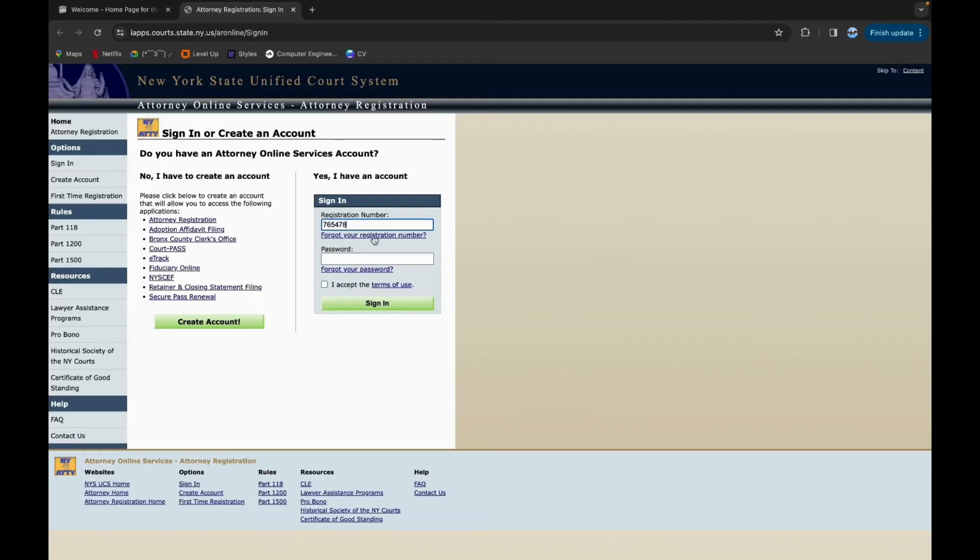If you have forgotten your registration number, click on this link and you can recover your registration number. Now type in your password. If you have forgotten your password, you can click on this link and reset your password. Now click on this box to ensure that you accept the terms of use. Now click on sign in and this is it. Now you are able to log in to NY Lawyer.